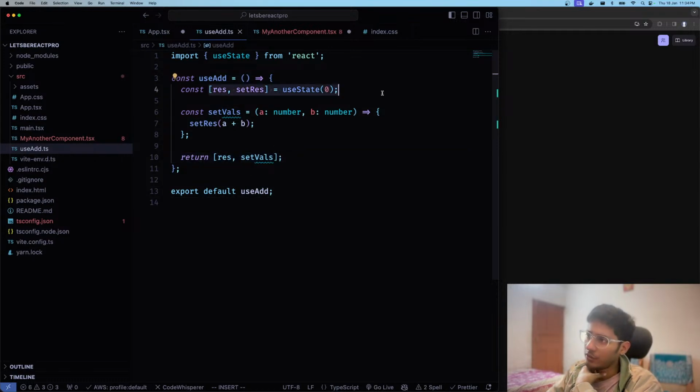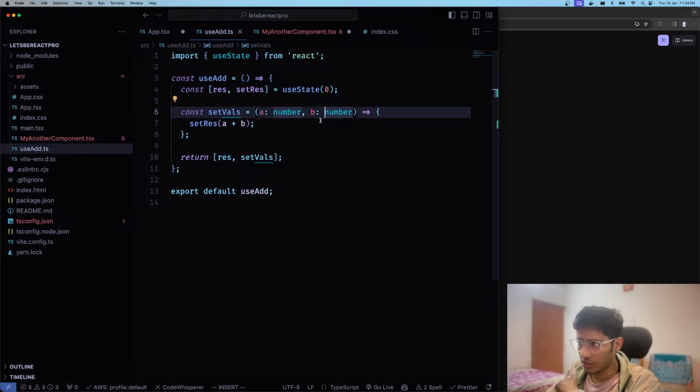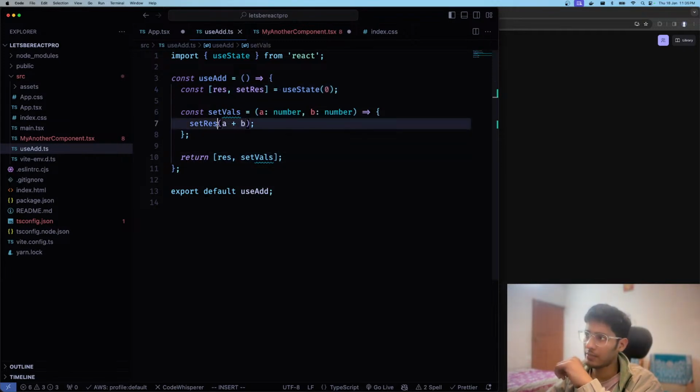So we have a value set, and we have created a custom hook over here that you call useAdd. What this does is we have a simple useState, and we have a setVals function. The setVals function accepts two things, value a and value b, and whenever you call this function, it sets the value, and you get the result out. So you get the sum of A and B, right?